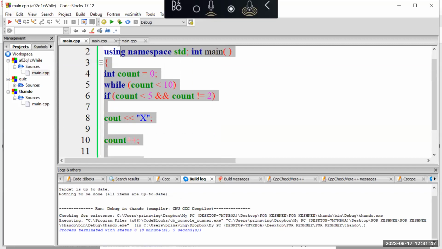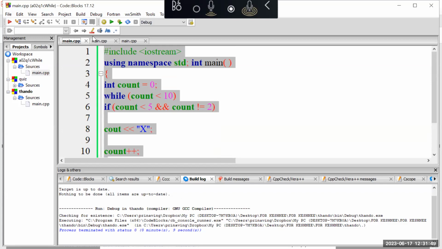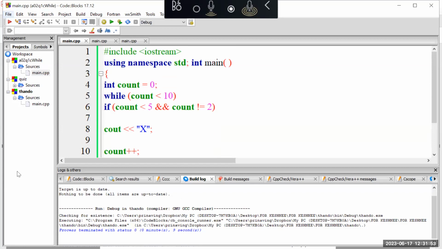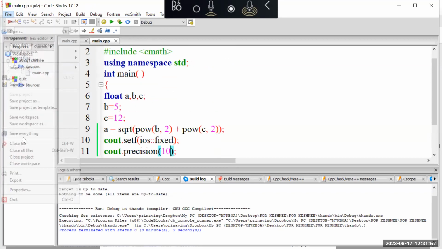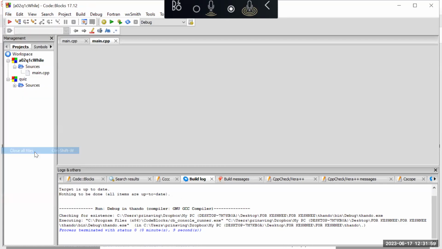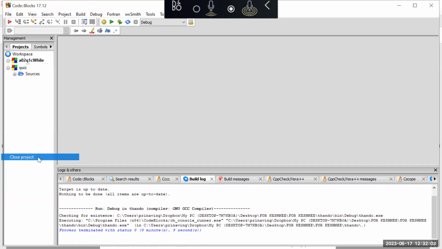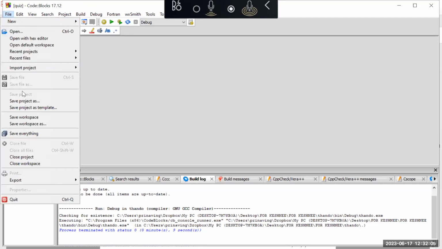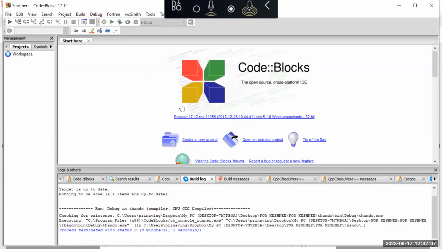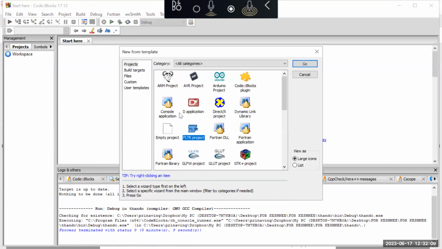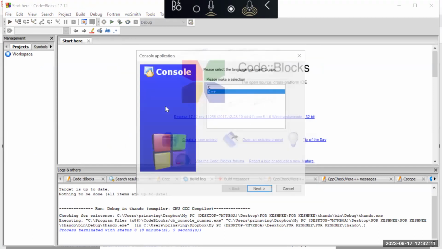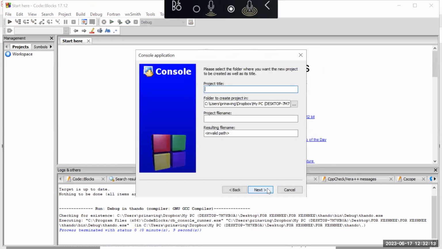All right. I'm just going to use this program there. Let's close all projects. File, close all files. I like to work from a clean space. Close the project. Create a new project.